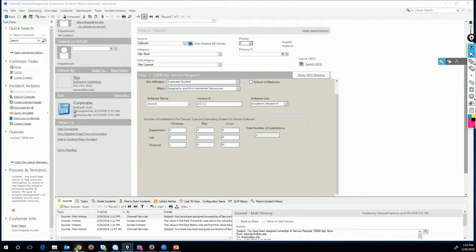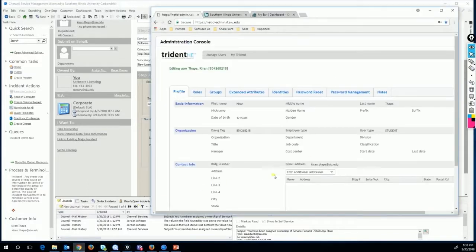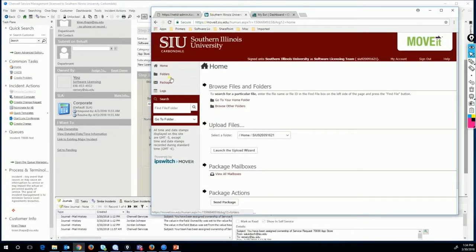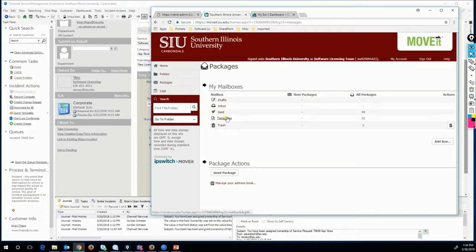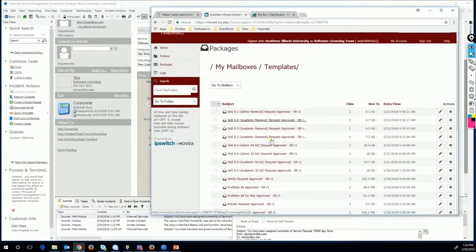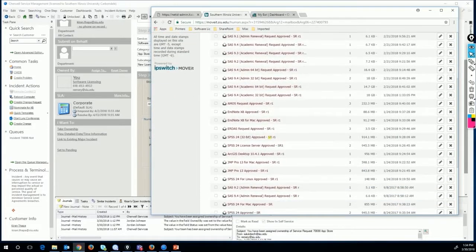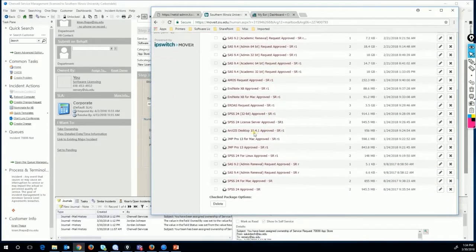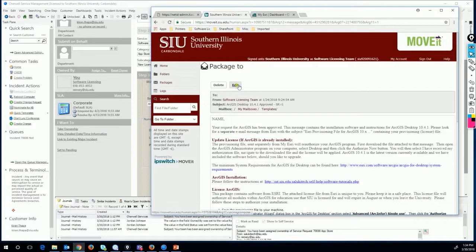So then if we go back down and go to our browser, and just like before, we're going to copy the email address from the IDM software. So I right-click on the email address, click copy. I go to Move It. I go to packages. Then I go to templates. And I scroll through and I find ArcGIS. I click on it. This time I click edit.